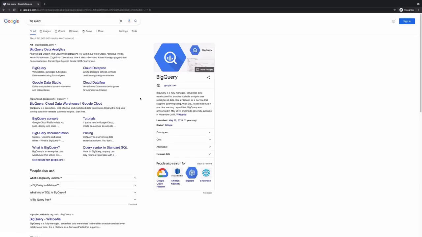So when you search BigQuery, you will see BigQuery data analytics. You probably get something like this. And then the whole idea is we're trying to get this $300 free credit. And then we can just go here and click.